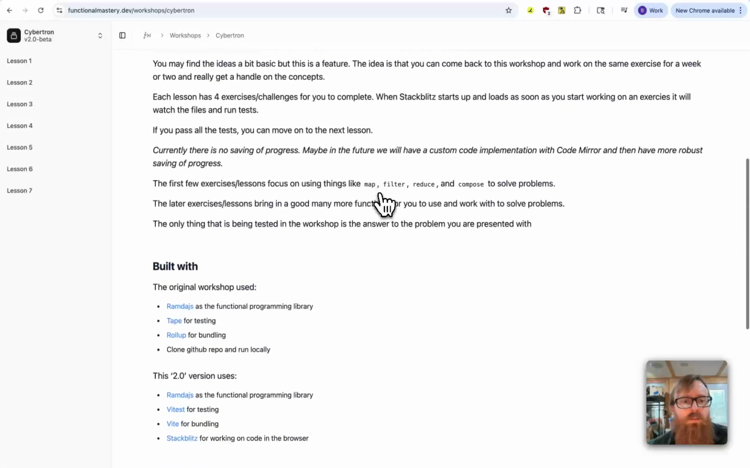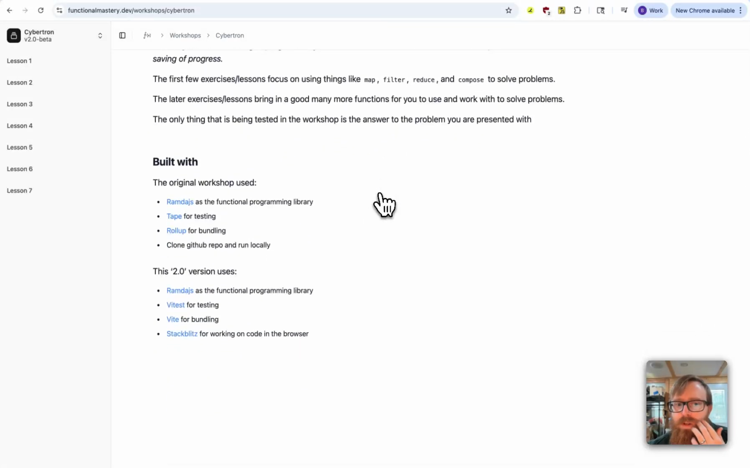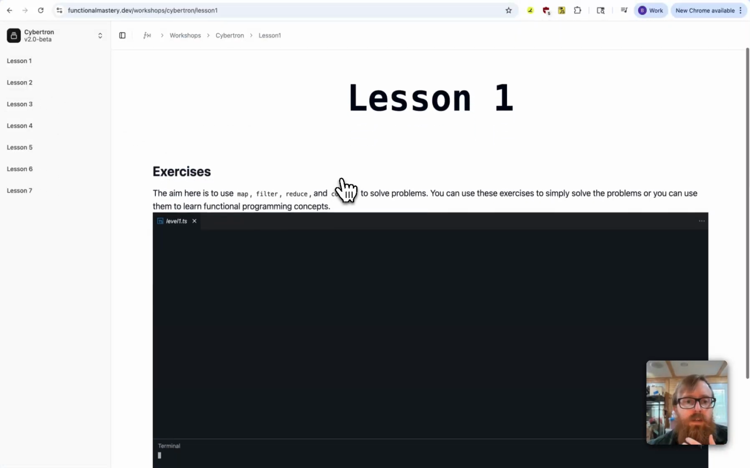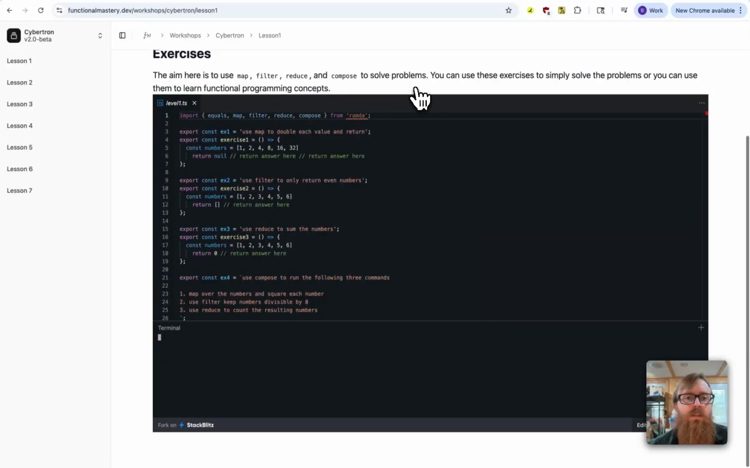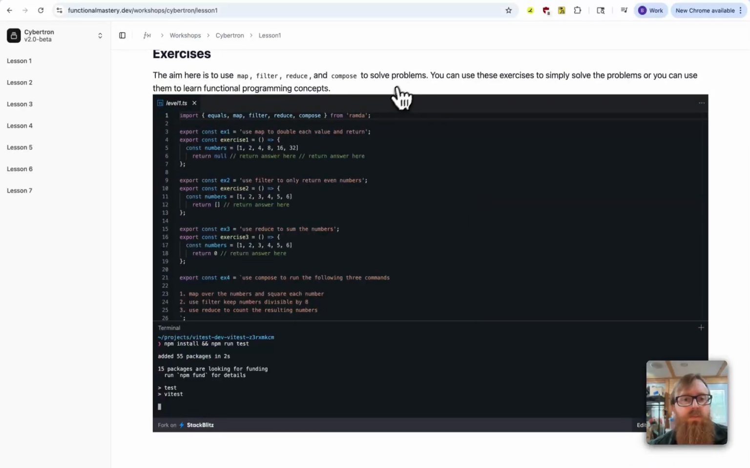This is a little bit of background on the website. The original used Ramda, a library, Tape for testing, and Rollup for bundling. This version still uses Ramda, but uses Vitest and Vite for bundling, and then it has StackBlitz for coding in the browser. So if we do lesson 1, this is just some examples to get practice with map, filter, and reduce.